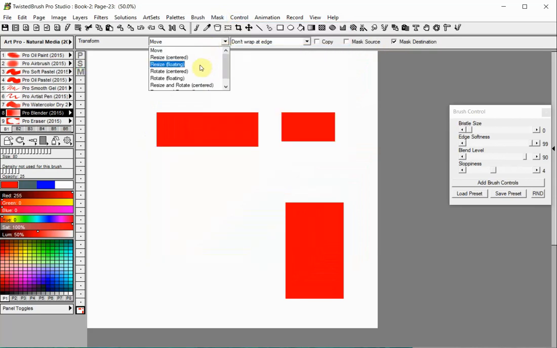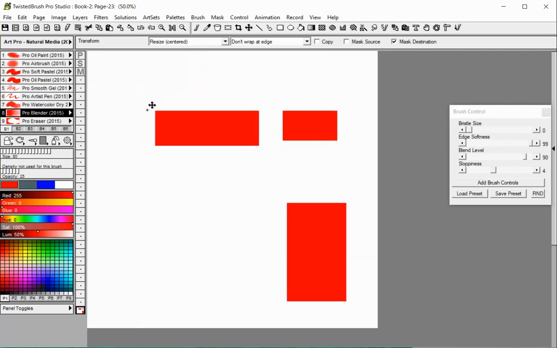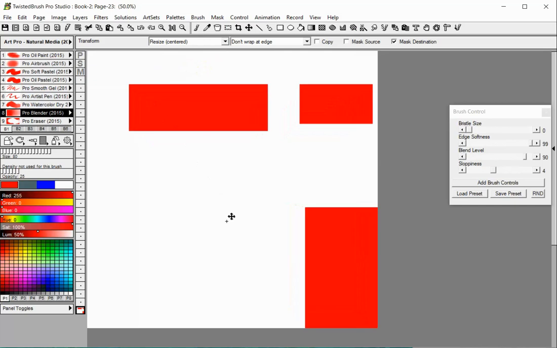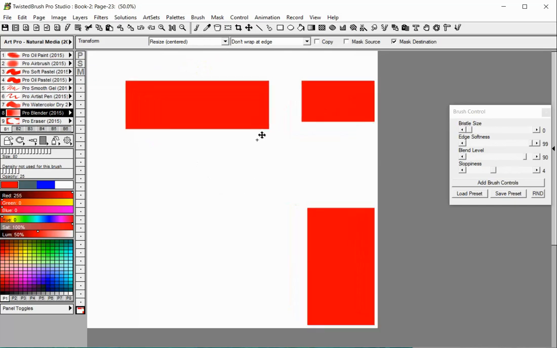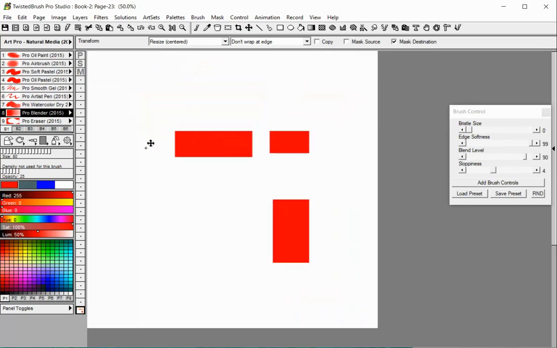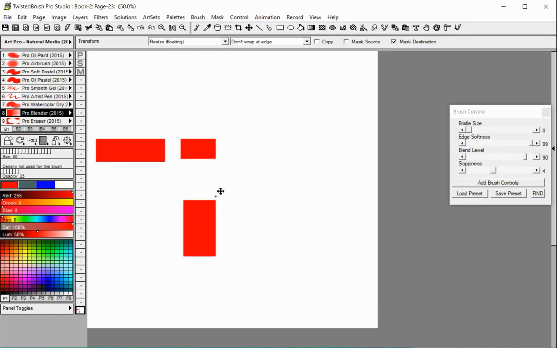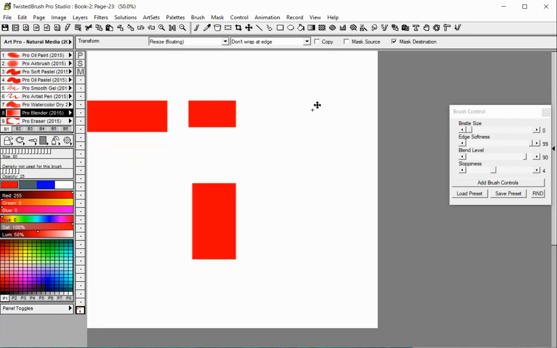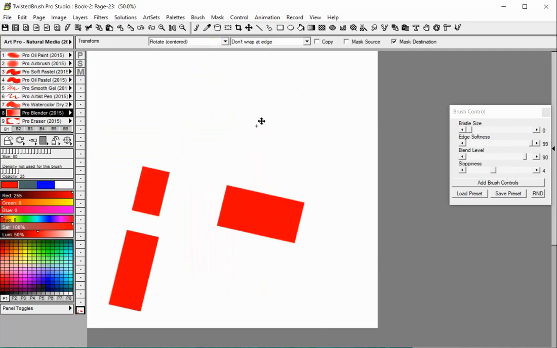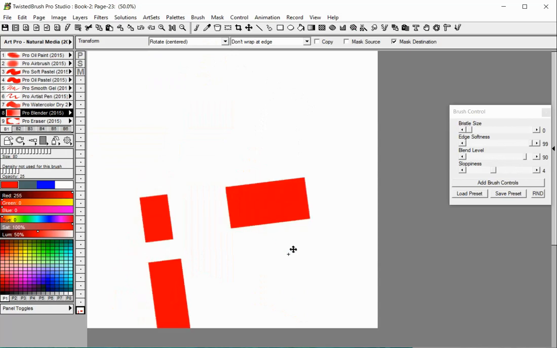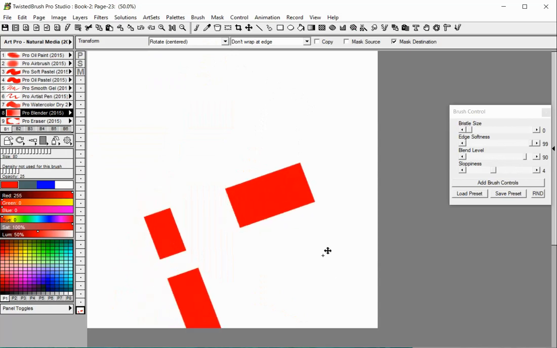The Resize Centered and the Resize Floating options are used to resize the contents of your current layer. With the second option the objects will float over the canvas while being resized. The Rotate Centered and the Rotate Floating options are used to rotate the contents of your current layer. With the second option the objects will float over the canvas while being rotated.